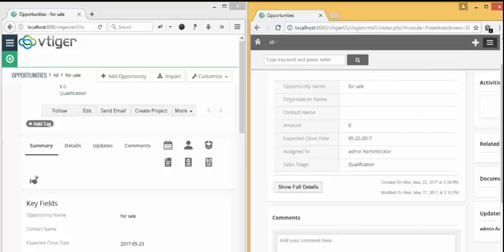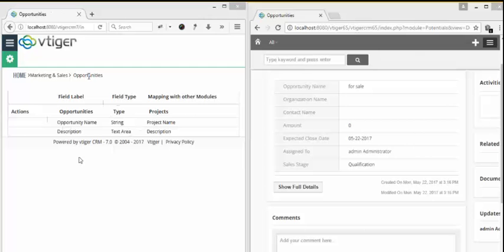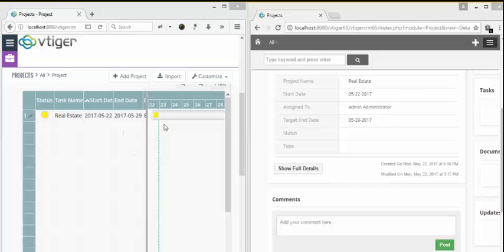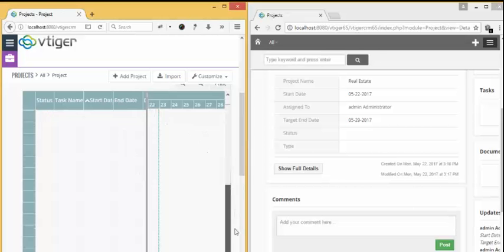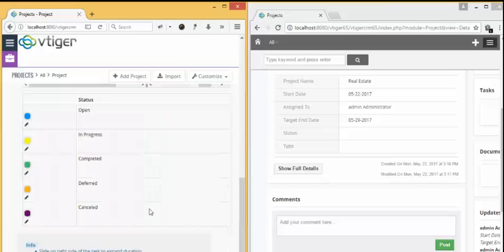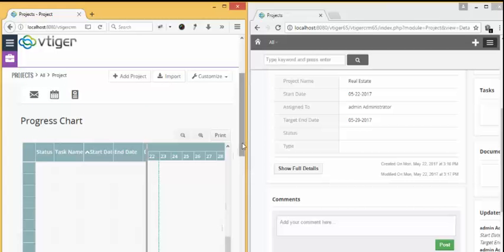One more option is that you can associate the fields, like a mapping of the fields of the opportunity with the project. What fields of the opportunity are mapped with what fields of the project, you can check from here. Now also there is an option of the Gantt chart. On a project you can see the progress of the project from the screen itself, which was not a feature available previously.